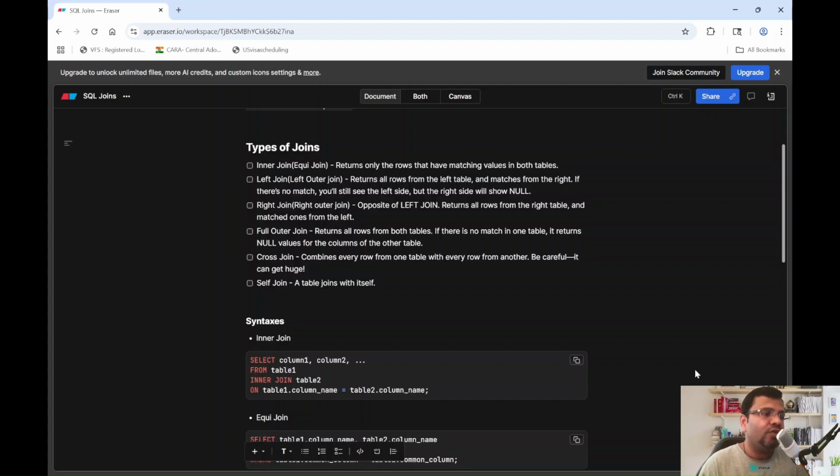Irrespective of whether there is a match between the left table and the right table, it will return all the rows from the left table. Now let's read the next line. If there is no match, you will still see the left side, but the right side will show null. So that's what I was talking about. Irrespective of whether there is a match between the left table and the right table, left outer join will return all the rows from the left table.